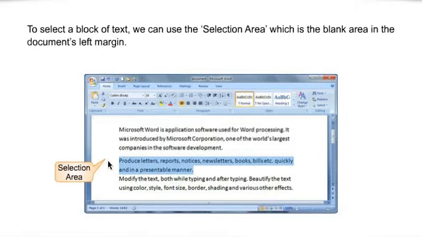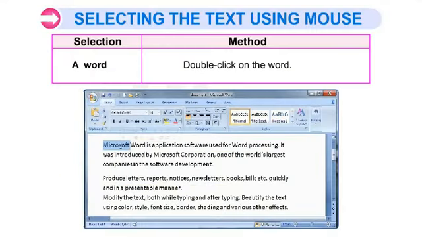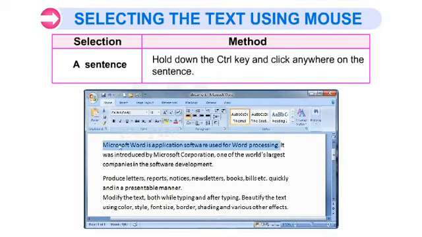Select a block of text. We can use the selection area, which is the blank area in the document's left margin, and you can select the data. How can you select the data using the mouse? Double click on the word which you want. If you want to select a sentence, hold down the control key and click anywhere on the sentence.